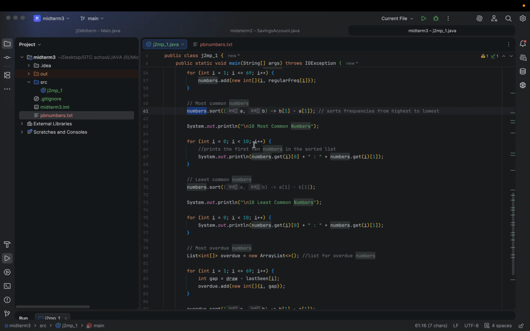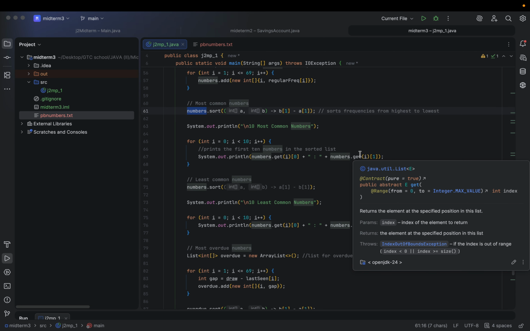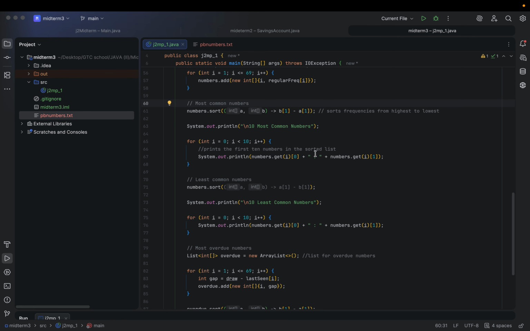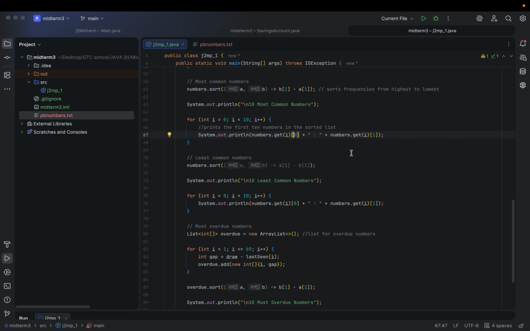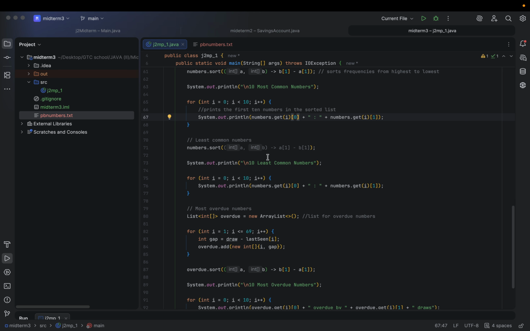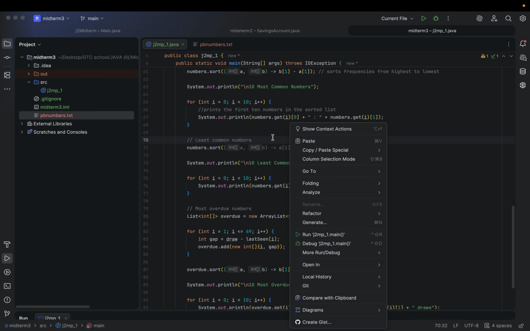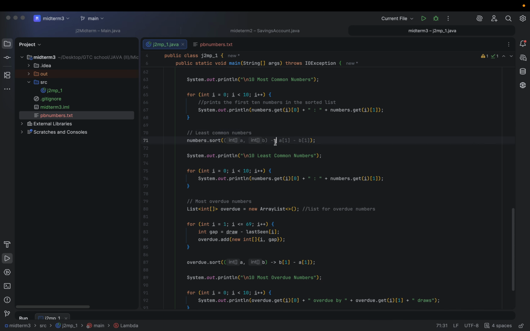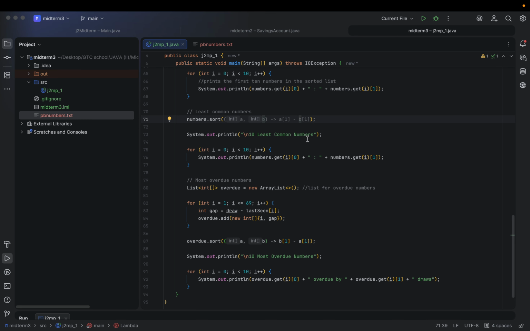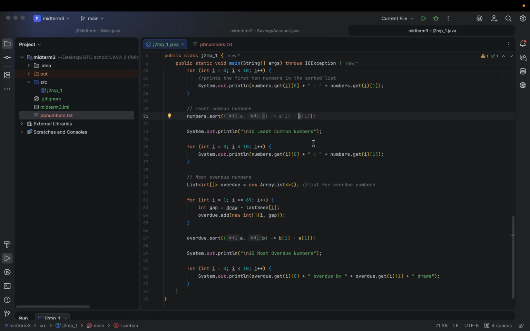Then we can use this list right here and print the first 10 of that sorted list, because it is in descending order, so the first 10 would be the highest frequencies, and then we'll just print the numbers that have the highest frequency. Then we're doing the vice versa for the least common numbers. We're just doing the reverse of what we did up here. As you can see, A and B are flipped, so we're sorting in ascending order this time, and then we print the first 10 of that list again.